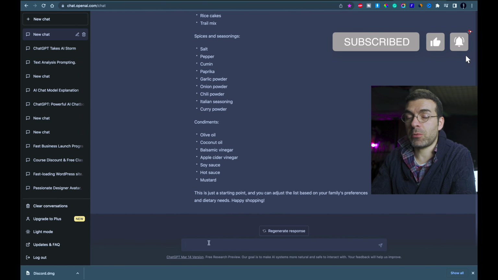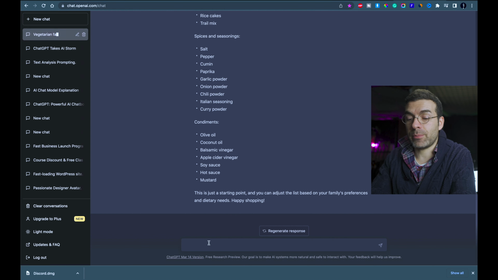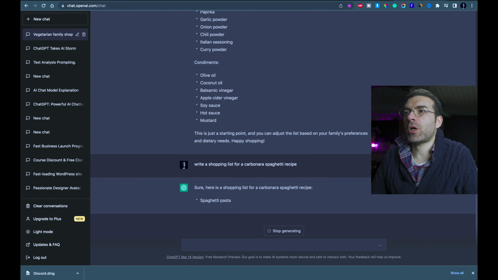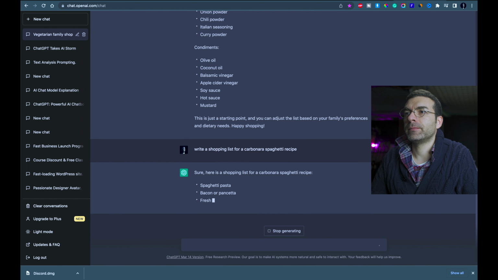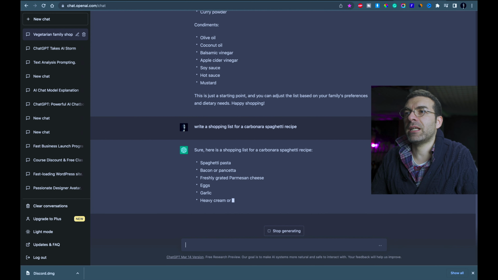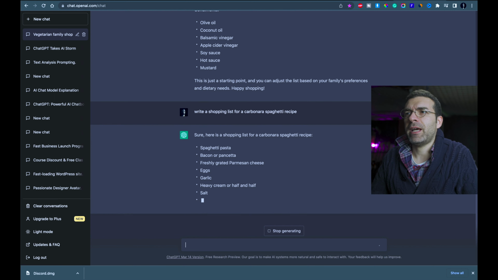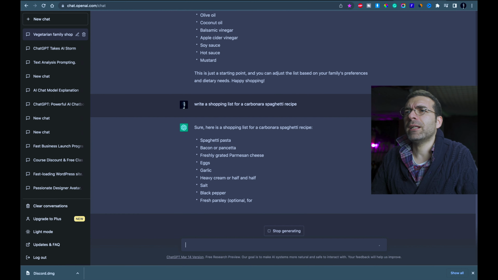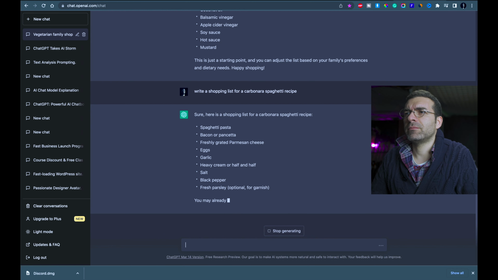Perfect. Let's say we want to do a shopping list for a recipe. Let's say, write a shopping list for a carbonara spaghetti recipe. Let's see what it comes up with. Sure, here is a shopping list for a carbonara spaghetti recipe. Spaghetti pasta, bacon or pancetta, freshly grated Parmesan cheese, eggs, garlic, heavy cream or half and half, I wouldn't do that. Salt, black pepper, fresh parsley, optional.